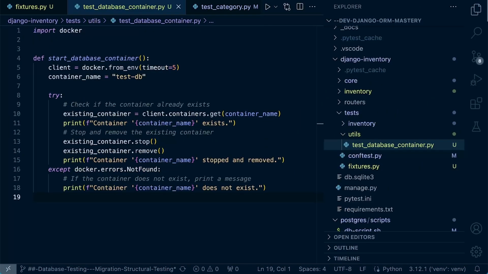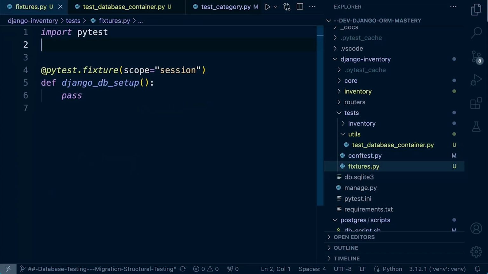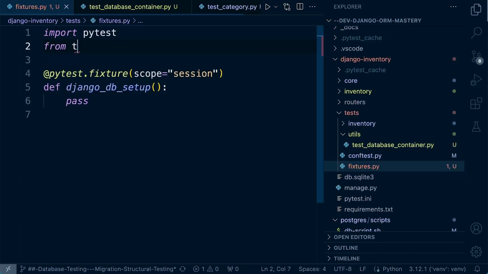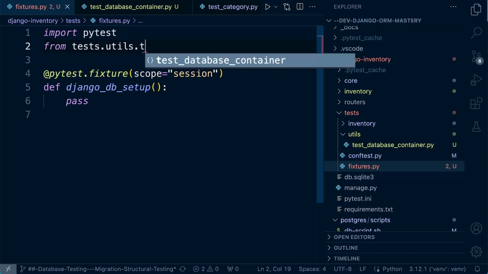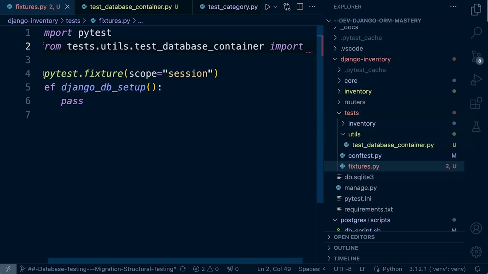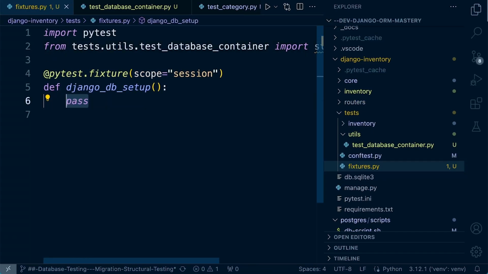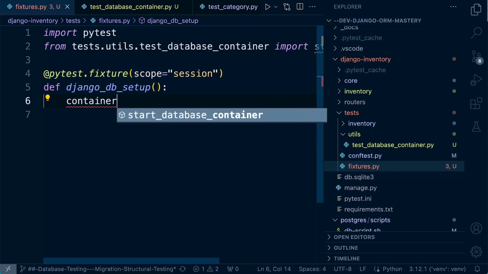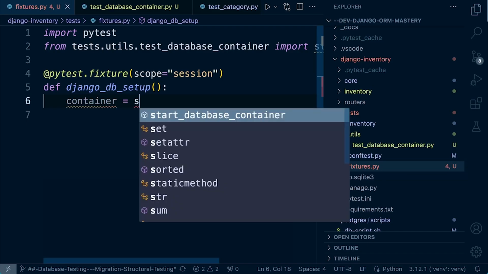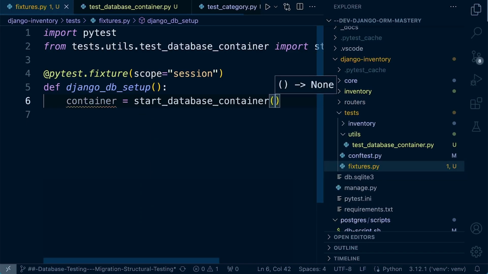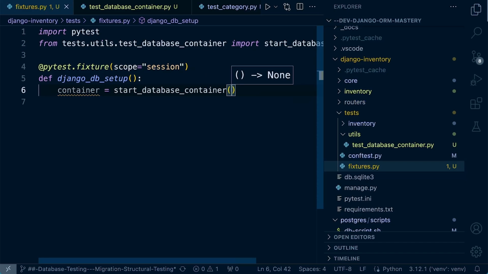Before we start building the container, let's hook this up to our testing environment first. So move back to the fixture. We can now, from test.utils.test_container, import start_test_container. And then we can go ahead and call this. So container is going to equal start_test_container. That will initialize our start database container utility script.